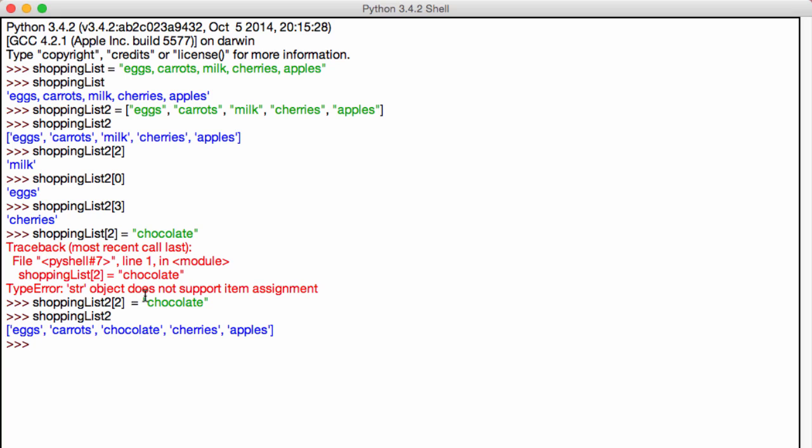Isn't that cool? So you can update values in lists. You can change, you can delete, you can add. These lists are the most versatile object you'll find in Python. And as we get along in the course, as we dive deeper into Python, lists will be one of the main objects we use every day.